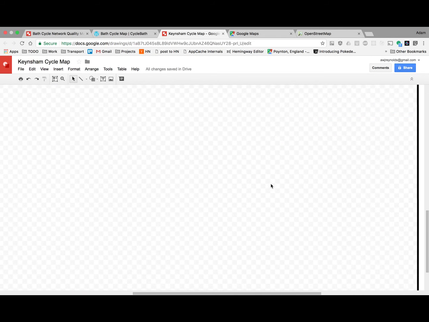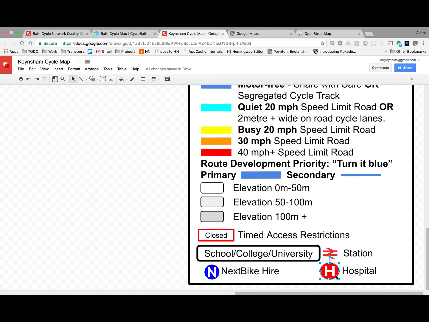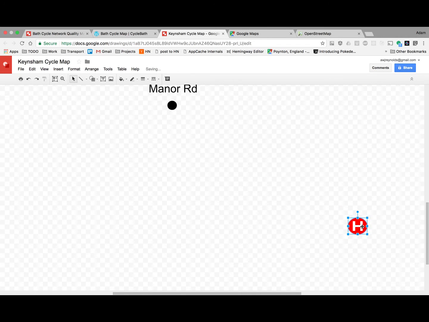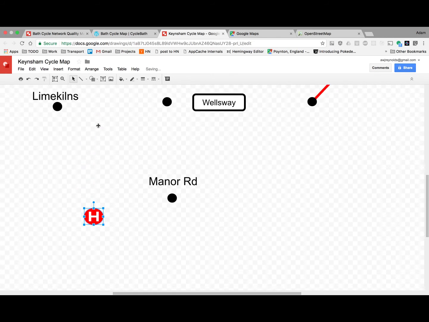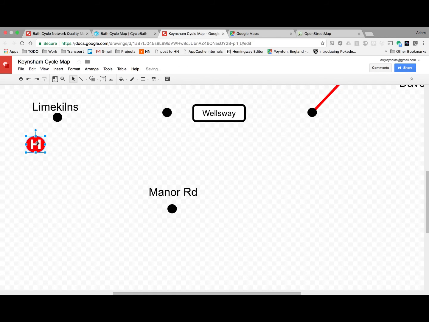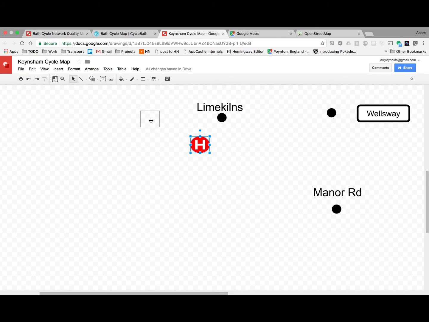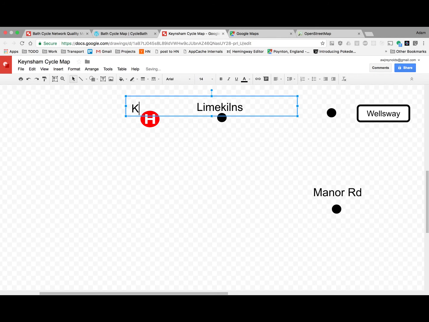So we then want to grab a hospital symbol, drag that up. Not the best way, but this is quicker. And we head here, and then we have that there, and we call it Keynsham Health Centre.